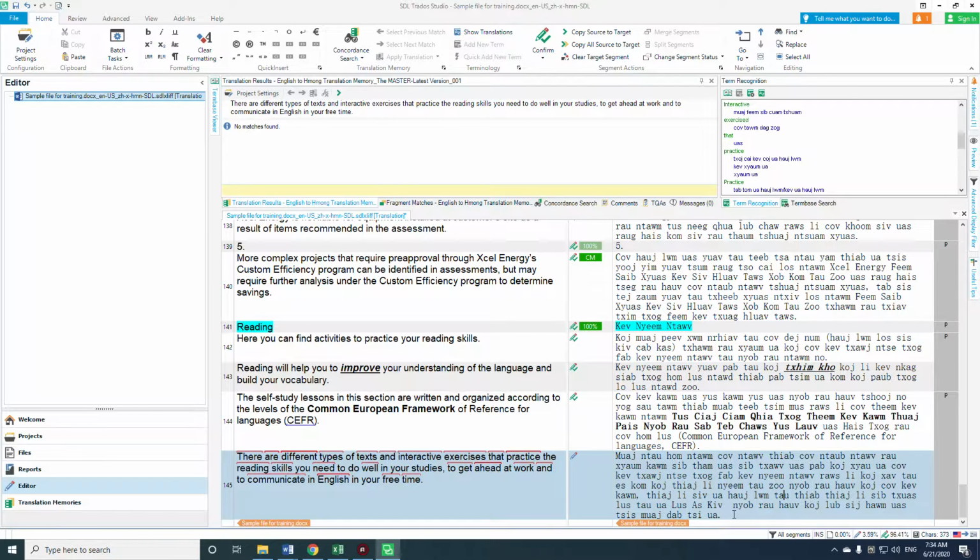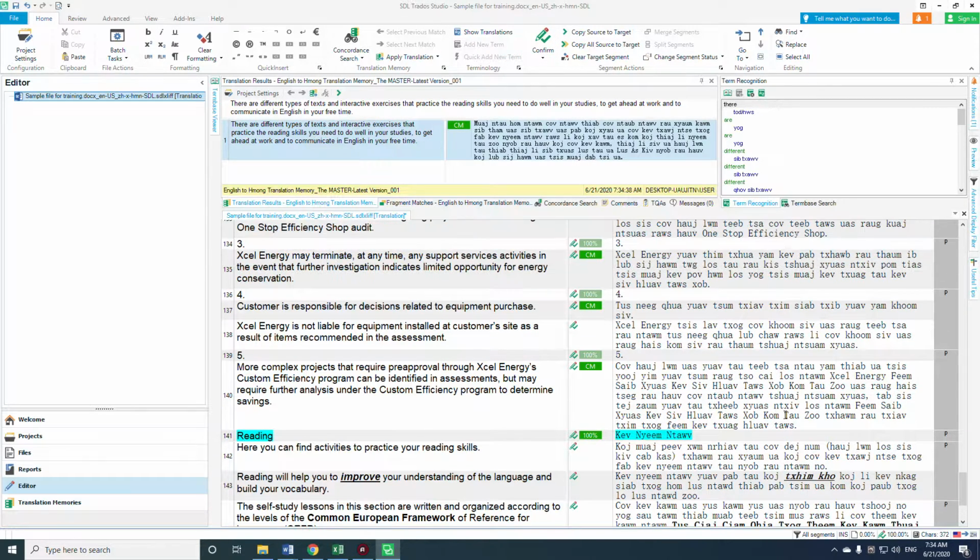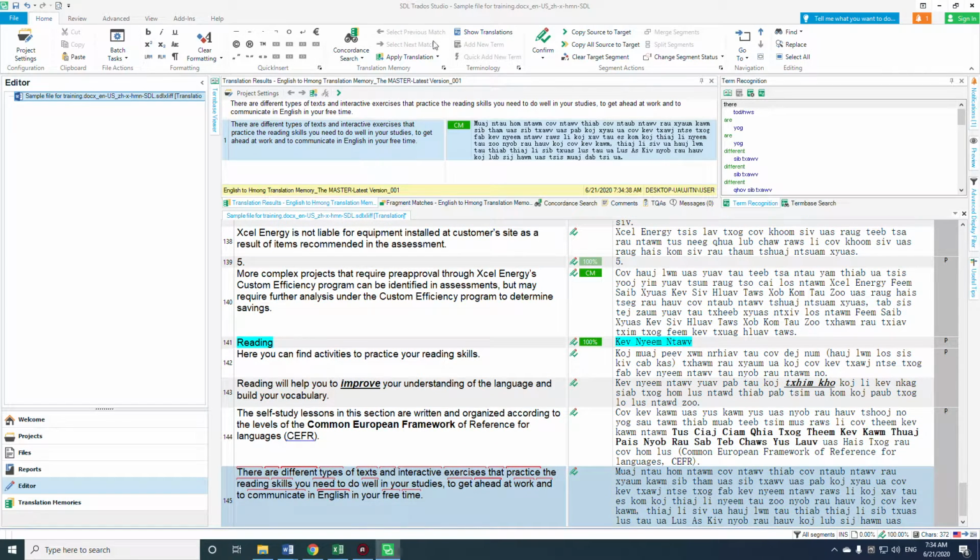Just double check if I have any errors. Here I have a double space error. Oh, correct. Confirm. Now my work is all complete. So I'm going to save it.